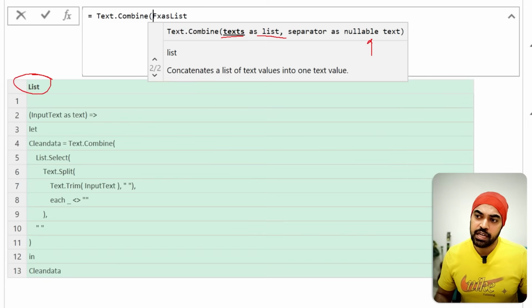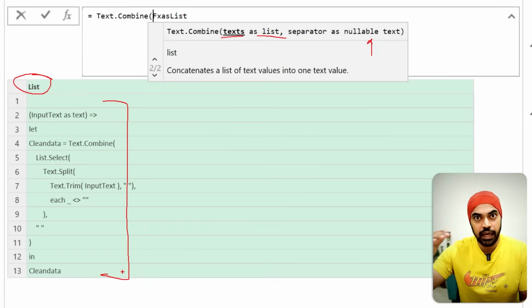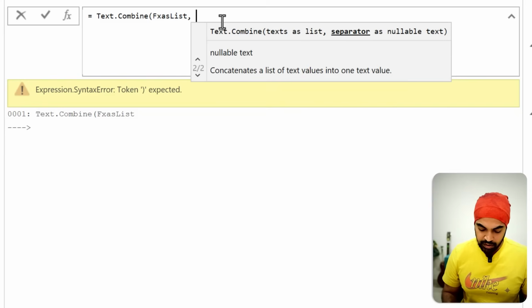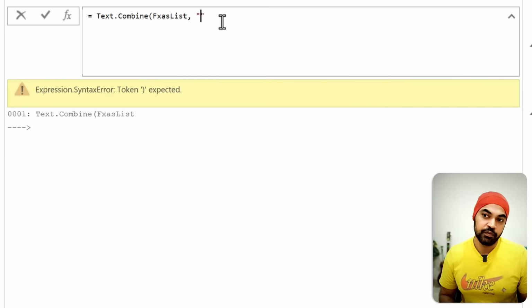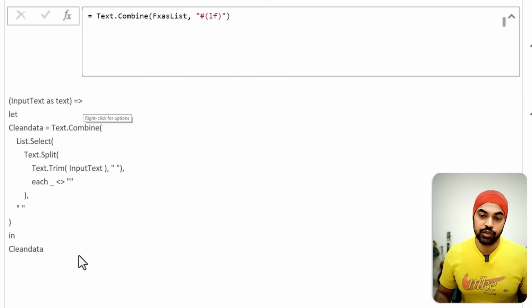And what is your separator after all of these texts are combined? So my separator is nothing but another line, another line, another line, and another line. How do I do a line separator? I'm going to use the line feed as the delimiter. And the way to use that is that you write the inverted commas, write the hash sign, in the brackets use the line feed, close the bracket and press enter, and this is now extracted as a text.